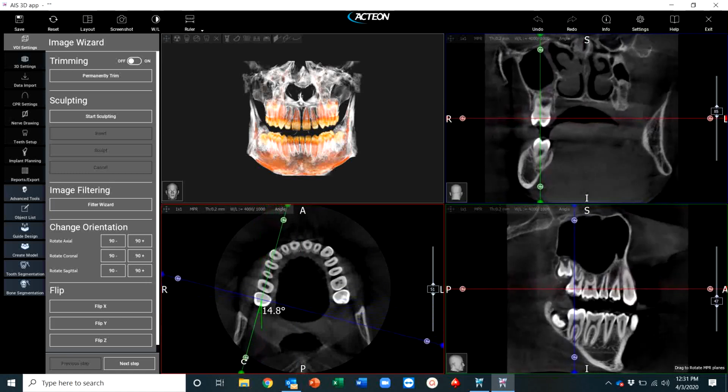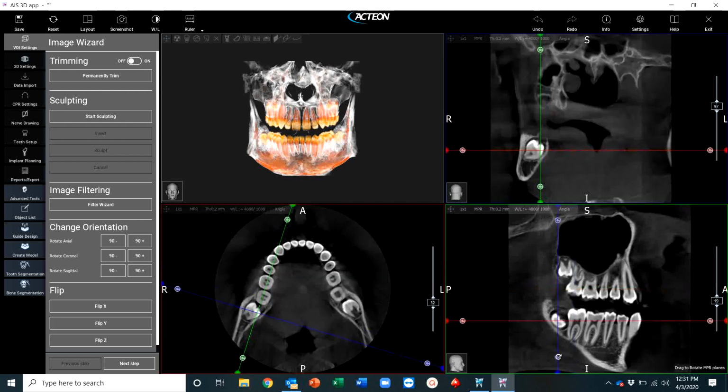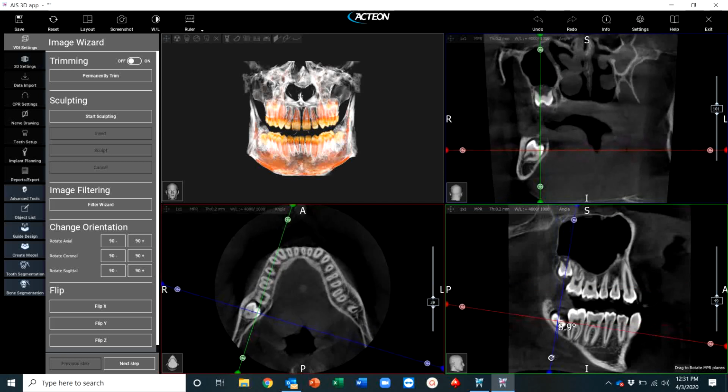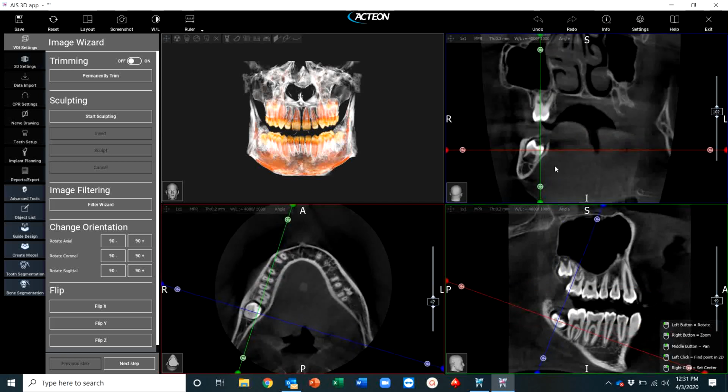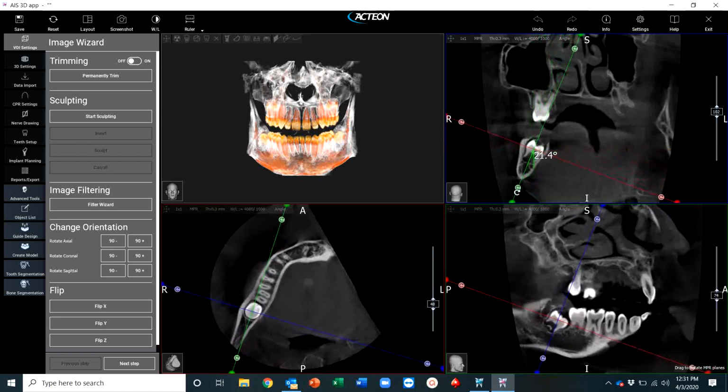I'm going to angulate this plane onto the arch so we can get a better look in a sagittal view. I'm going to click on the third molar, angulate this plane also, and I'm going to come up to the coronal view and do the exact same thing. I just really want to show you guys the ease of the software and how easy it is to really look at things that could be problems.